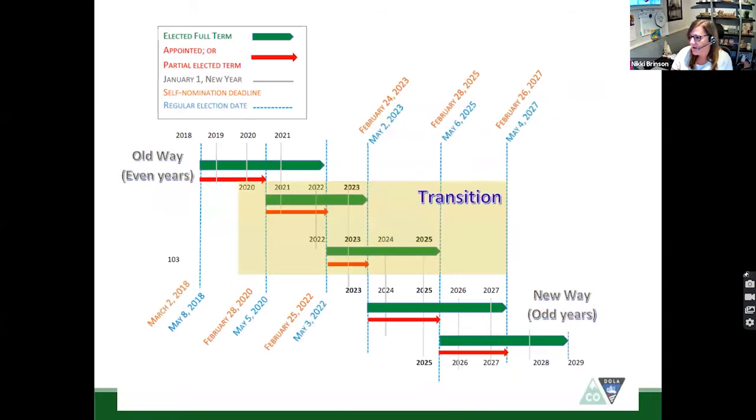This is just a visual DOLA has on their website. The only thing I can say that is beneficial to conservation districts really is the green arrows. The red ones have to do with their appointed or partial elected terms, which have nothing to do with conservation districts. So really that was just showing that in 2020, our last election, those district supervisors were elected to 3-year terms. In 2022, they will also be elected for 3-year terms. And then in 2023, our first odd year election, we will switch back to 4-year terms and be on odd years after that.